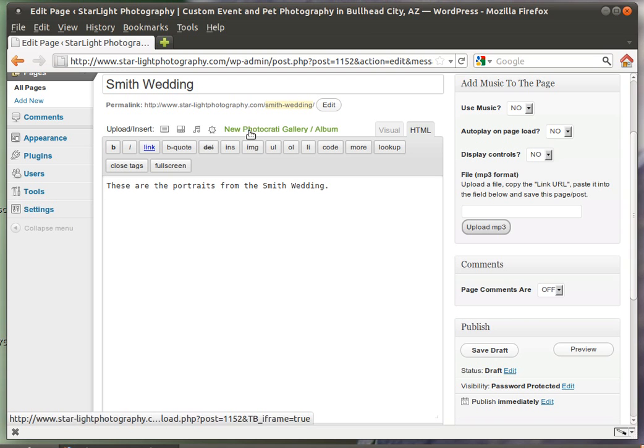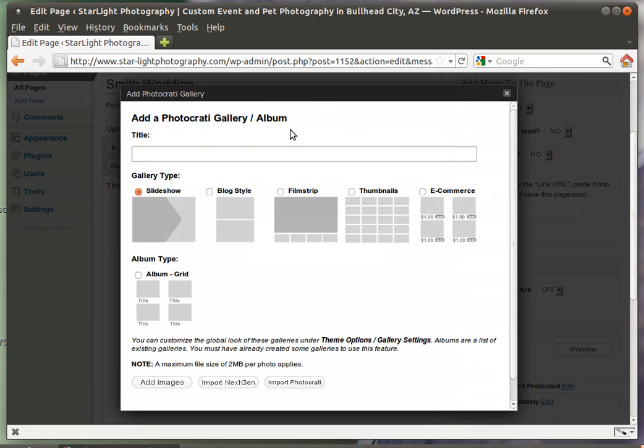Now you click New Photocratty Gallery / Album. In this case, we want an e-commerce so that they can add these items to their cart. So click e-commerce and title. I would always name this the title of the page that you just created. You can kind of see up here it's grayed out, but it says Smith Wedding. So I'm going to make the title of this Photocratty Gallery also Smith Wedding.